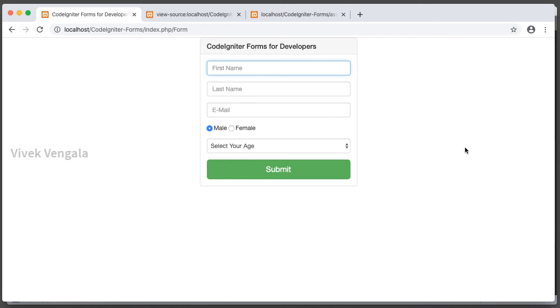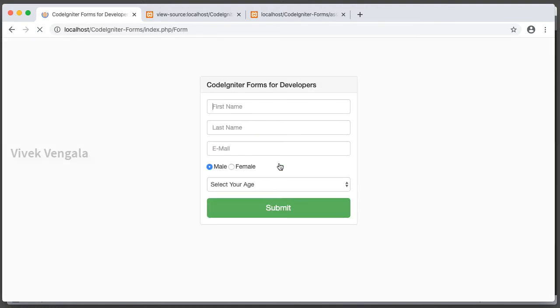Hello, this week in this video I am going to work on accessing these submitted values in our controller method. If I submit the form with values test at Gmail for email validations and age, nothing is happening, and I want to read these submitted values in CodeIgniter.